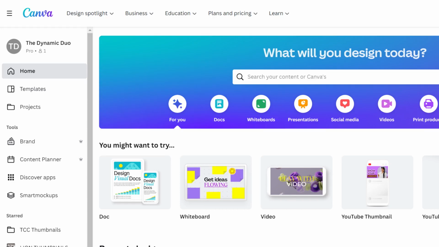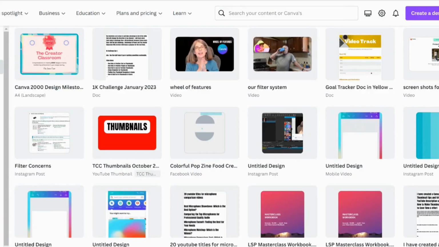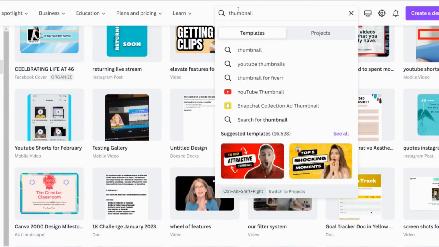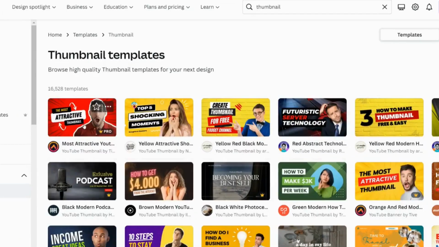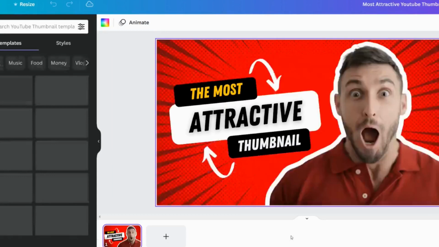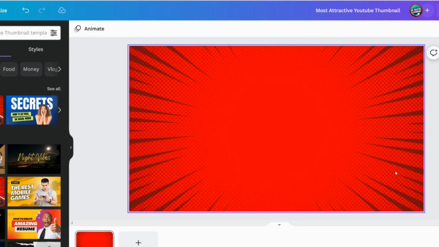To show you how I would design a gradient for my thumbnail, we're going to go to the homepage. I definitely want to use the thumbnail size. And I'm just going to click this, even though I don't really want to use that. And I'm just going to select everything and get rid of it all.